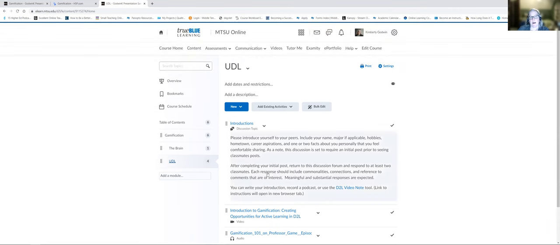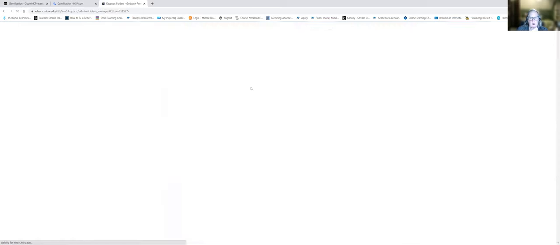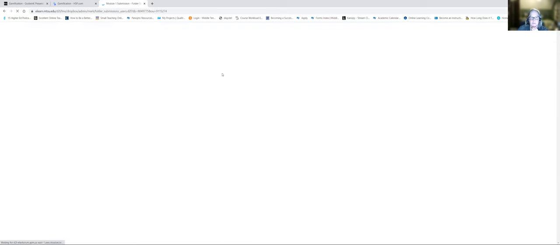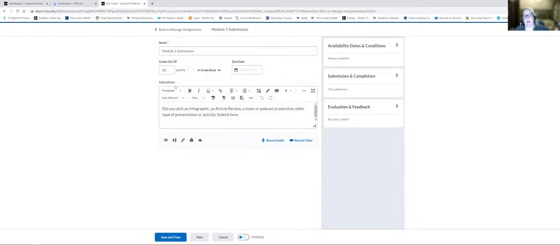One of the other activities I wanted to show you is a way that you can easily do this within your course content, within the Dropbox here, within our assessments. So there's one right here and it's not super filled out. So I'll show you what it looks like, but it's pretty basic. When you go in and you edit the folder and take a look at it, it just says module one submission. In that, what I am suggesting is that they pick an infographic, an article review, a video or podcast production, or other type of activity that they think best fits. And that's where they submit it.